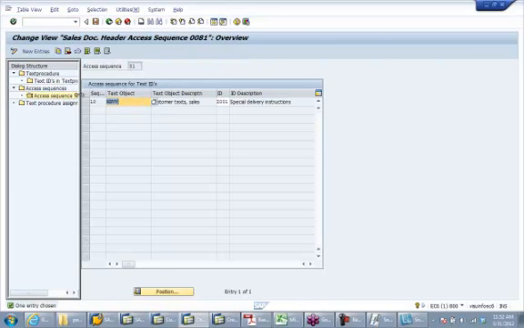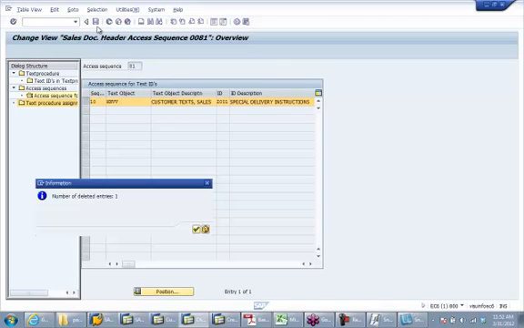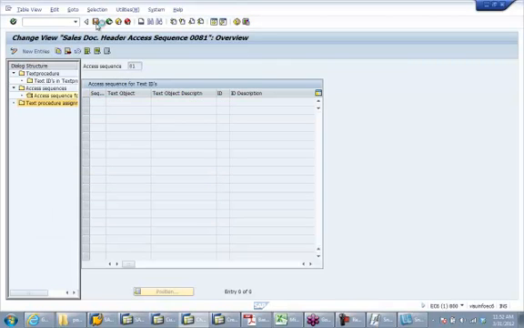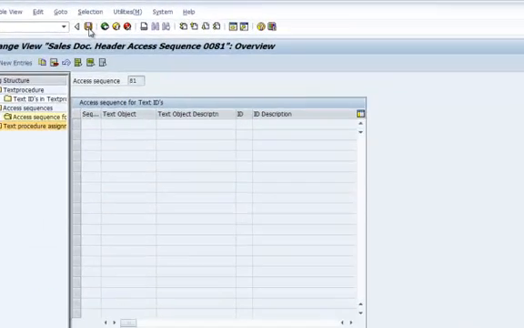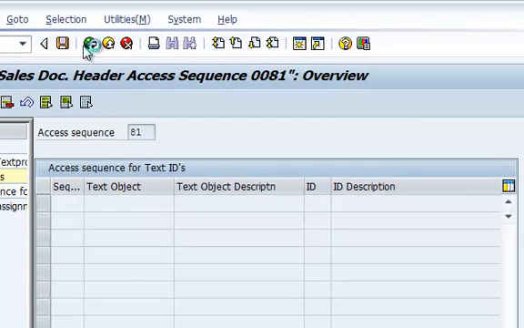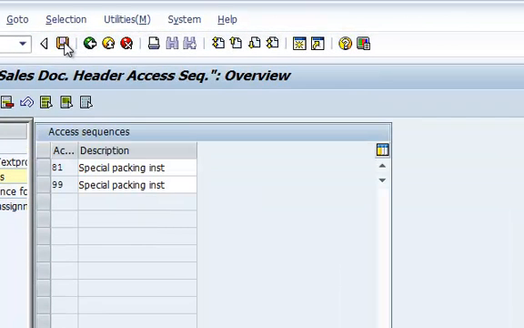Okay, so if you want the system to copy, say for this, I don't want to copy it from customer master. I want the user, because this is an internal sales note, I want the user to enter it automatically. So this is my internal sales note.